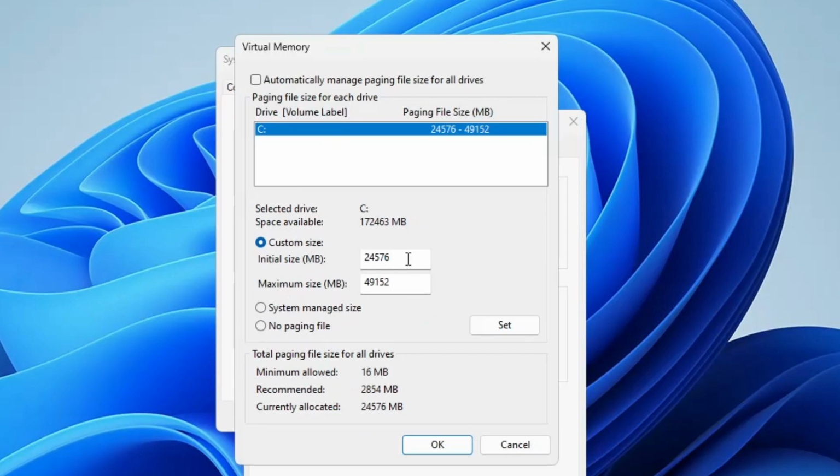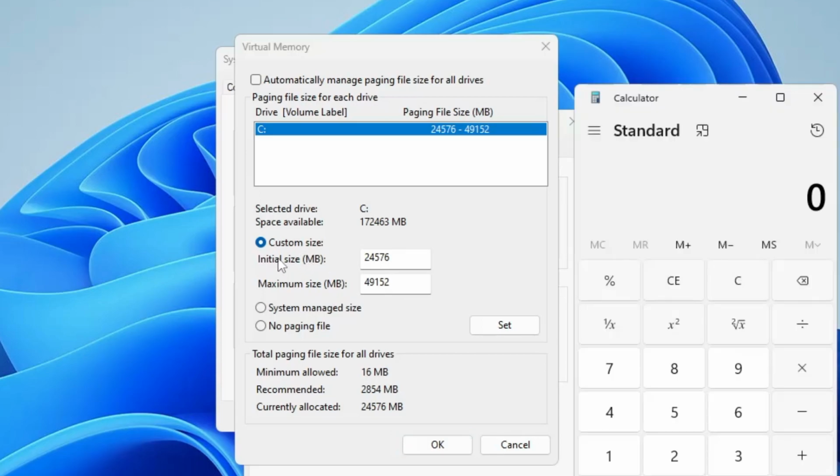So you can see I have already created this initial and the maximum size. Let me explain how you have to do this. For the initial size, you have to enter the value in MB, and let's say if you have 4 GB of RAM, then you have to convert that 4 GB into MB by multiplying 4 by 1024. So if you have 16 GB of RAM, then multiply 16 by 1024. If you have 32 GB of RAM, then multiply by 1024. So I have 16 GB of RAM, so I will type 16 multiplied by 1024. So this is my value of RAM in MB.